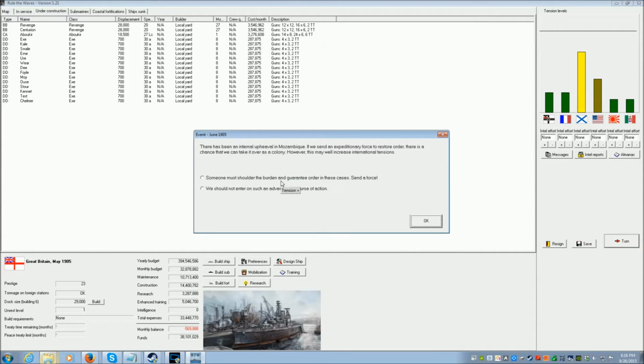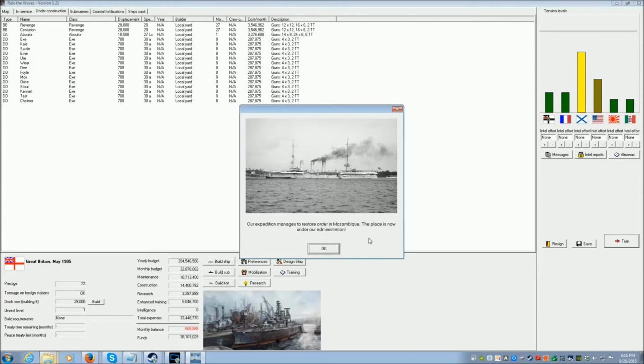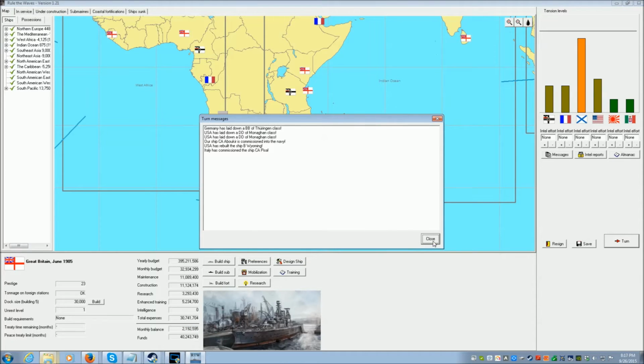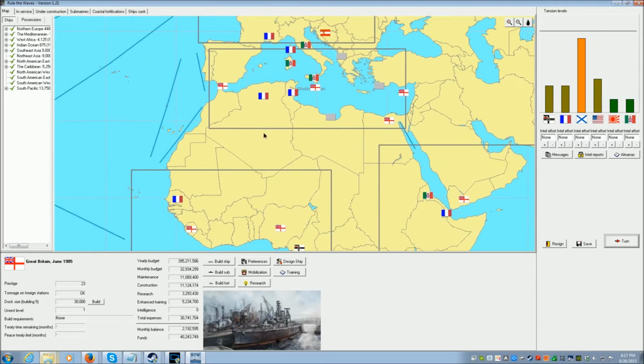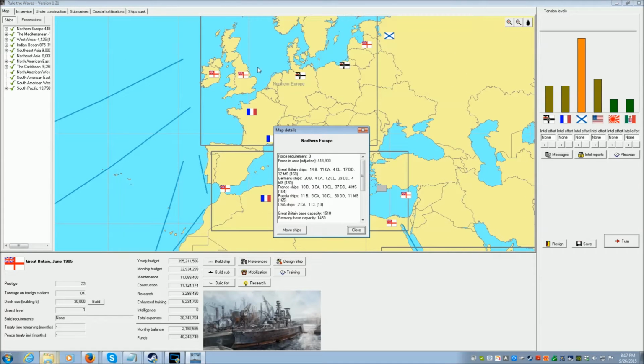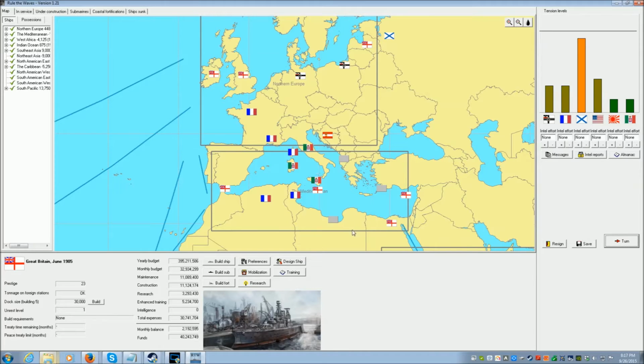Ship has finished. Send a force. Woot! We've gotten ourselves another colony. We just keep doing that. Try to take all the colonies that we can. We have 14 bees. Germany has 20. Wow.